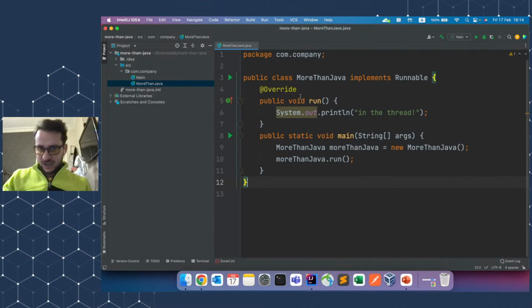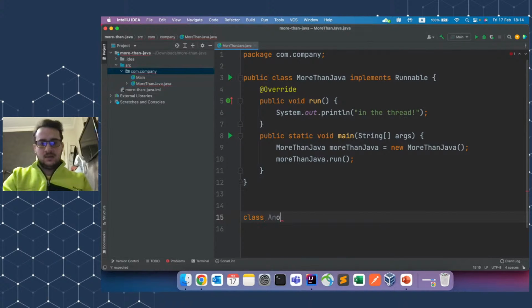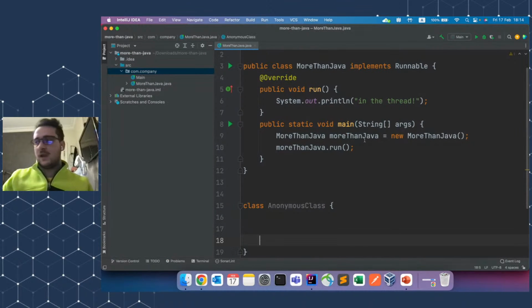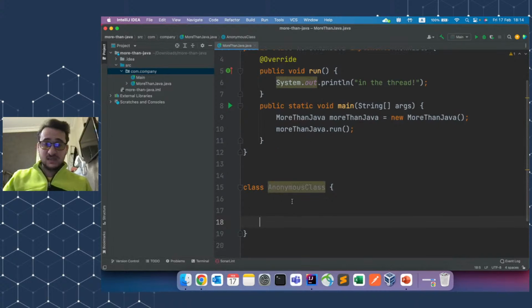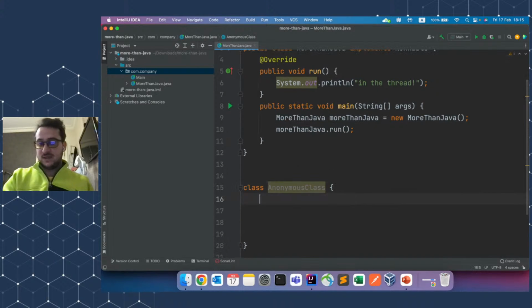Let's keep this version here, and let's create a new class. We're not able to create a public class because we already have one public class. Let's say AnonymousClass, because that's the implementation we're going for. So we have a so-called anonymous class, and we are trying to start a thread again. One way to start a thread was to create a class and implement it. We already saw that. But there are other ways to start threads as well.